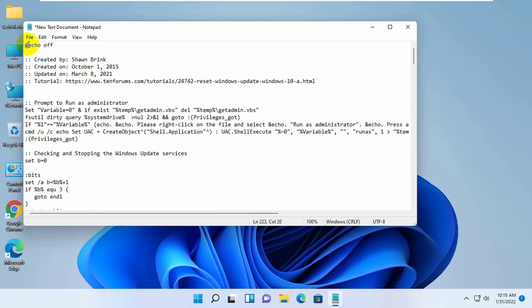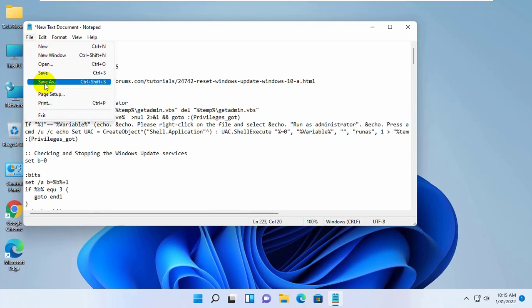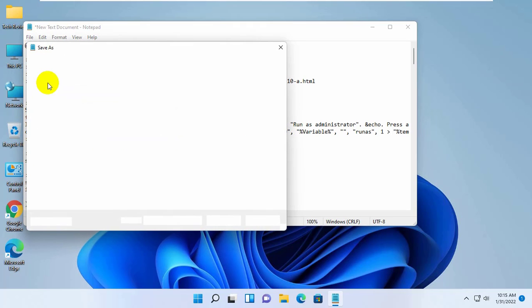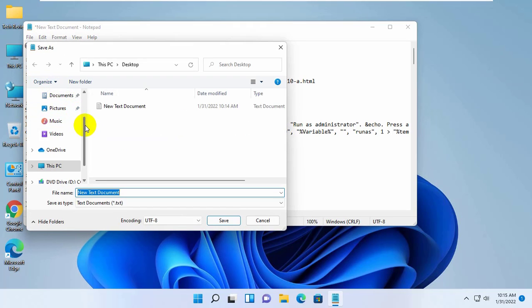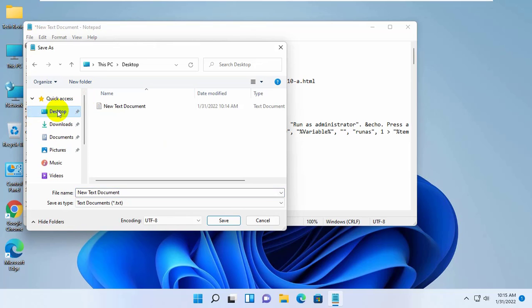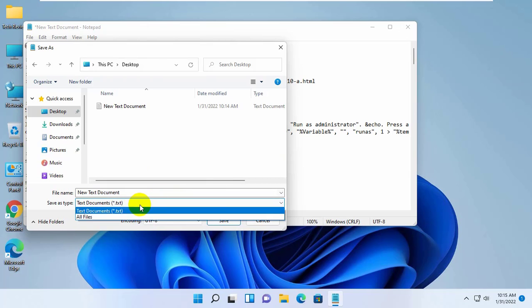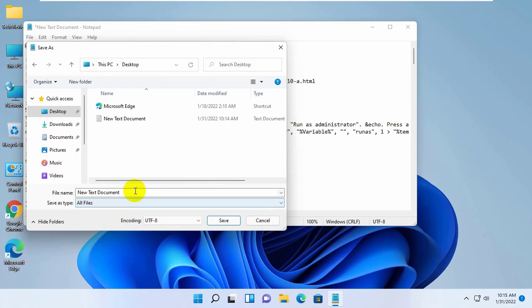Click on File. From this drop-down menu, click on Save As. Now choose a destination where you want to save this file. Under the Save As type, click here and select All Files. Under the file name, set the name with .bat. I am giving its name reset.bat.